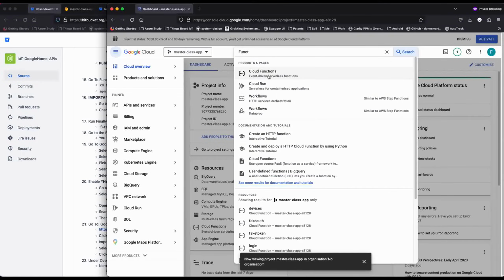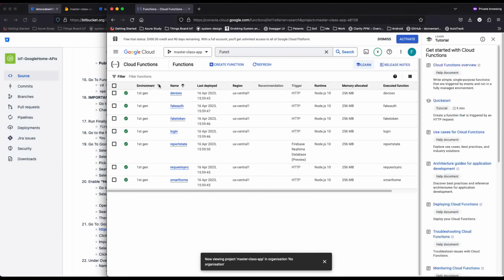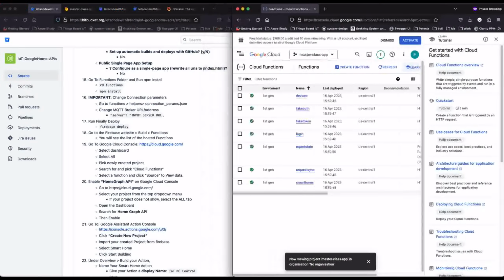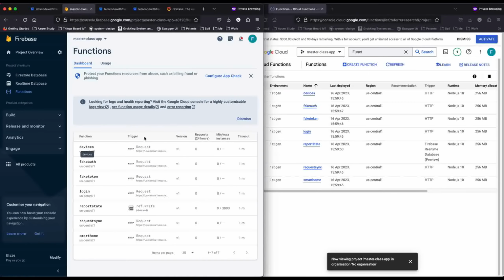So it says we should search for cloud functions, and you could see those functions that we created, right? All the functions we created in Firebase, right? So if you go to the list and match it up, it should still all be the same. So we have devices, fake auth, fake token, that's here also, login, report state, request sync, and smart home, right?